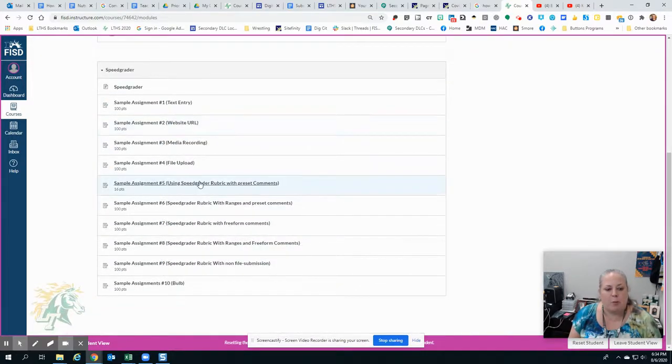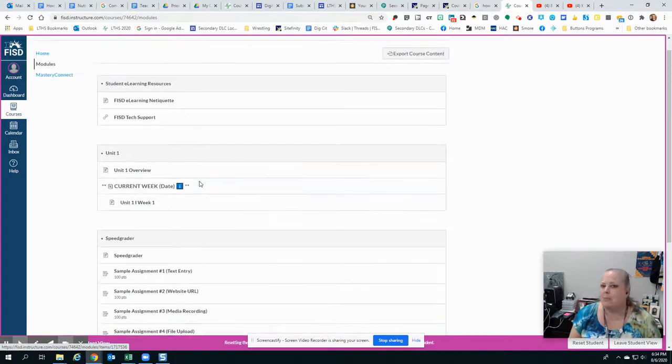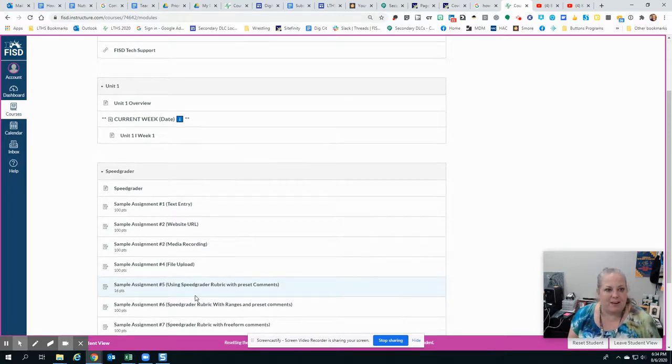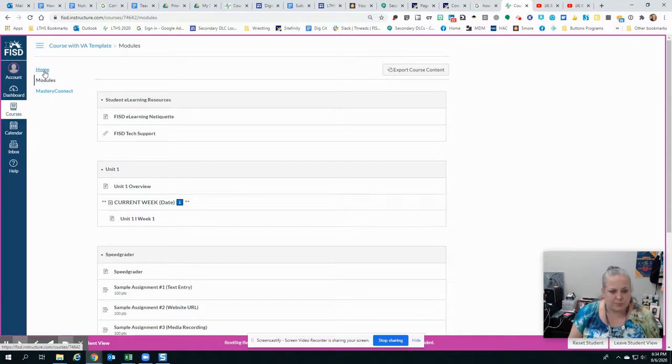There's actually a lot more in the modules list, but I have all of it hidden because I want to simplify this as much as possible for our kiddos. We don't want them wading through tons of stuff to find what they need. And this is where the content lives, that we are going to be linking to from that weekly plan. So let's get out of the student view and see how this changes.